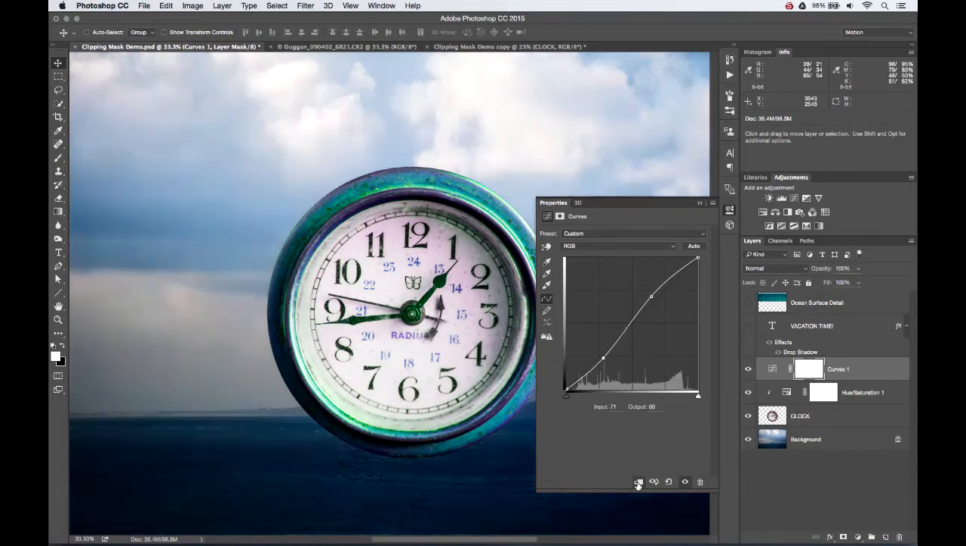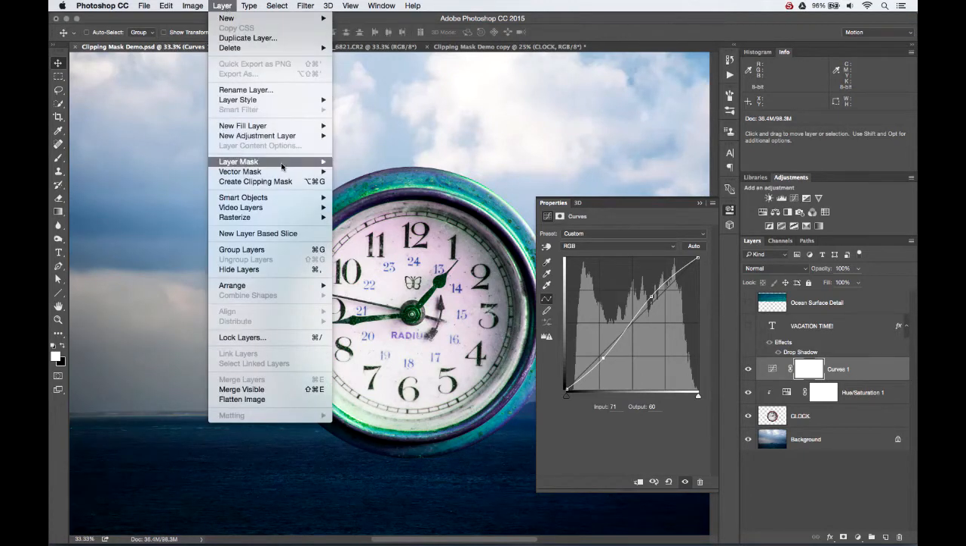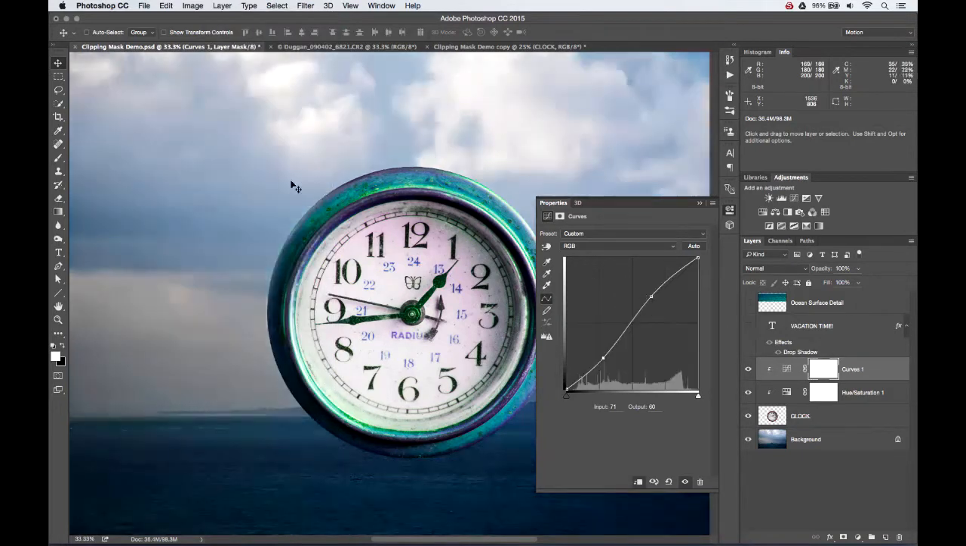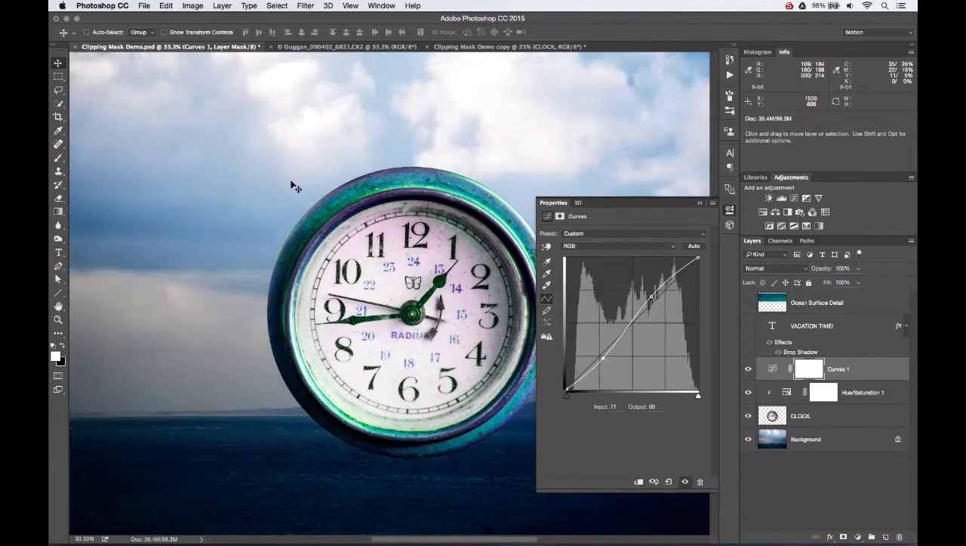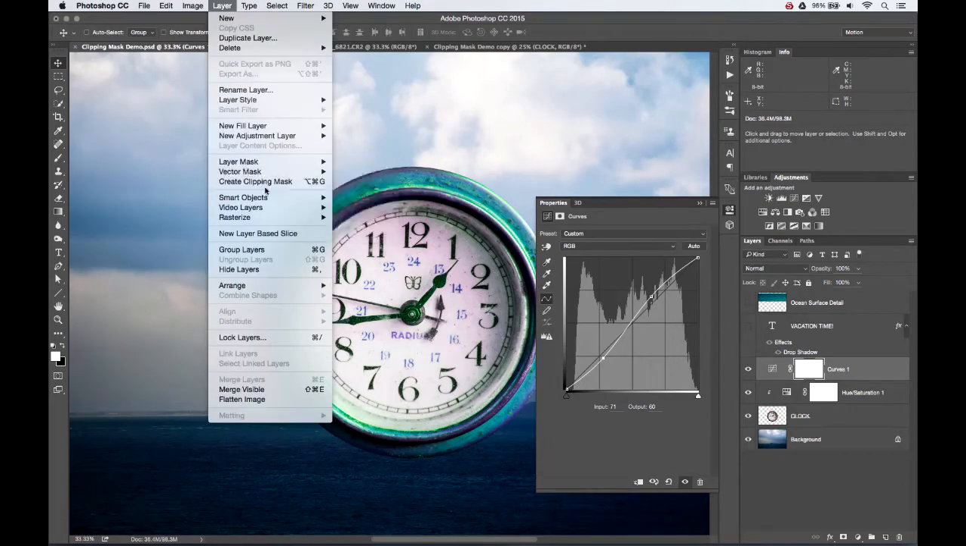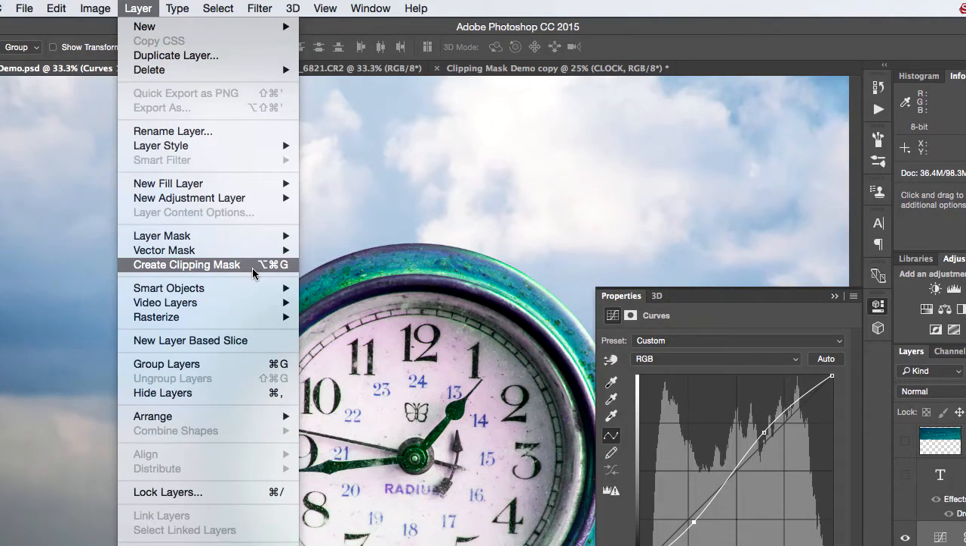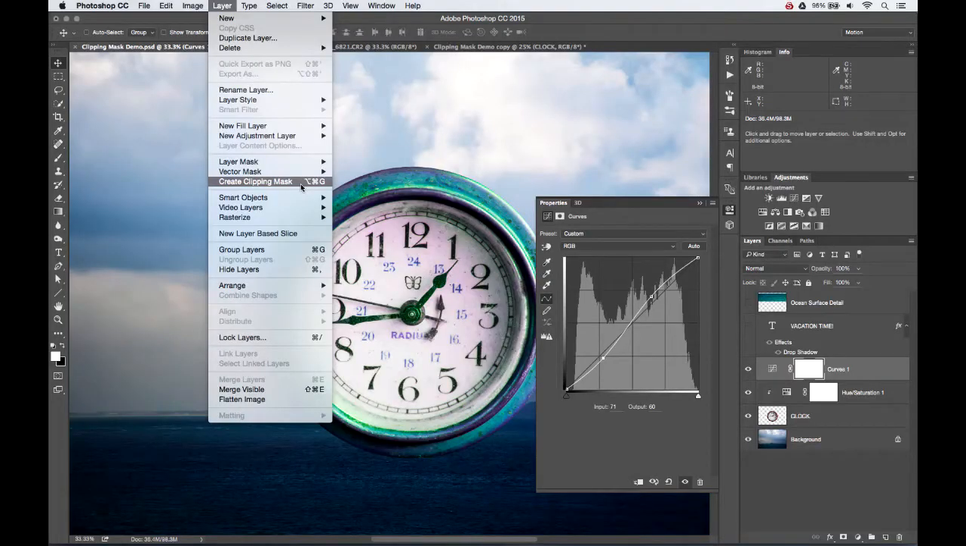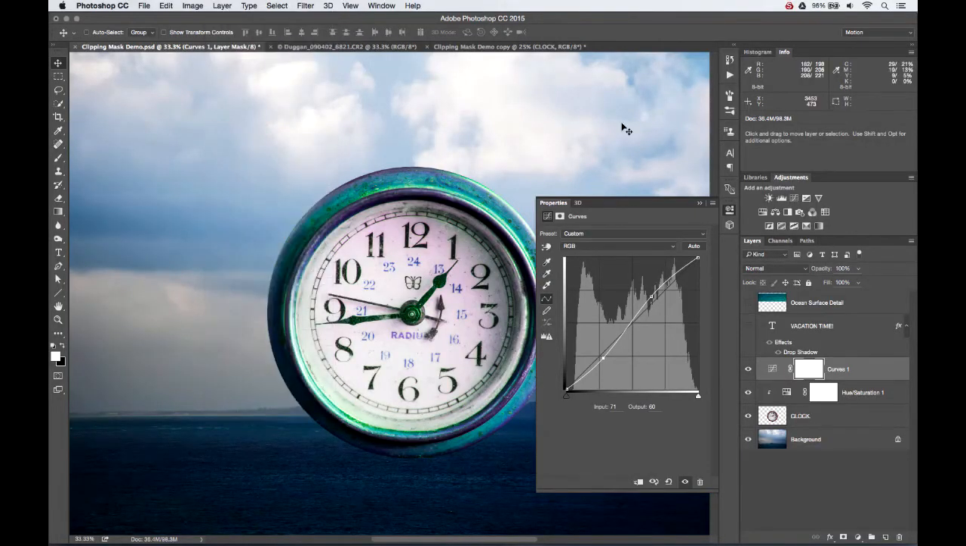Let me actually unclip that and show you another couple of ways that you might add the clipping mask effect. The first would be to come up to the Layer menu and choose Create Clipping Mask, and that will do the same thing. I'll just undo that. Now notice that there's a shortcut next to that menu command. It's Option Command G on a Mac or Alt Control G on Windows. That will create the clipping mask effect if you like to do those things from the keyboard.